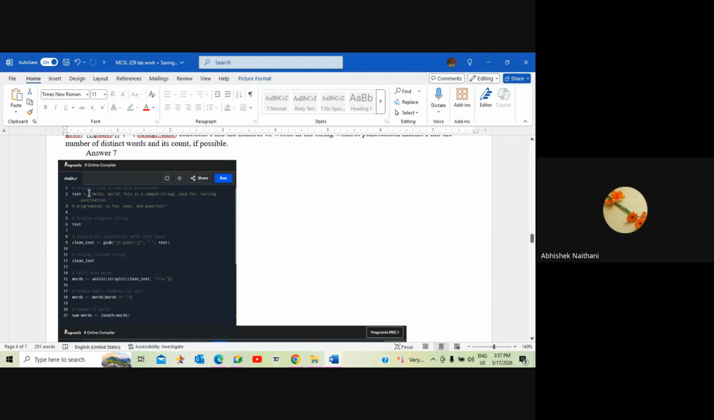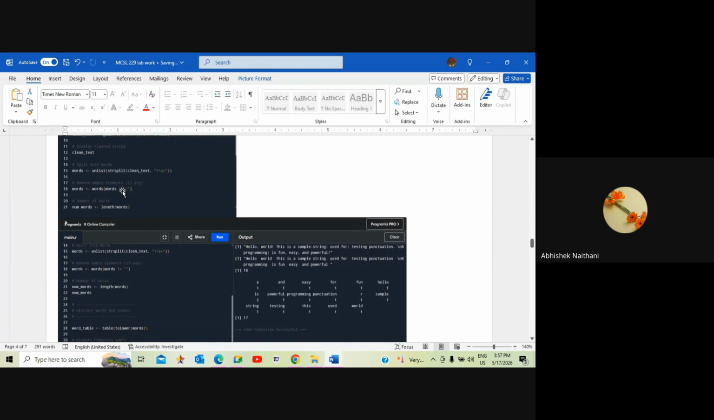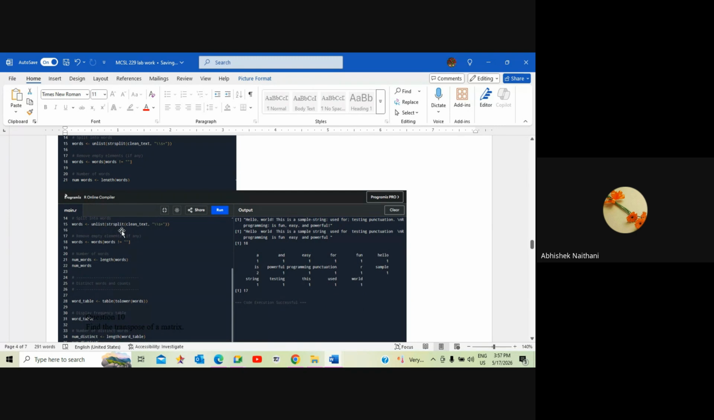So their text was: hello world. This is a sample string used for testing punctuation. Programming is fun, easy, and powerful. This was the text. So we have given the program, and we can see strsplit, clean text, words, length, number of words, length of words, number words, word table, table.